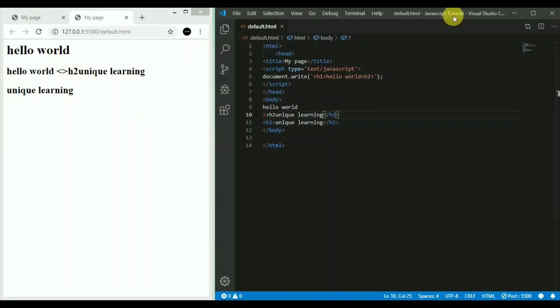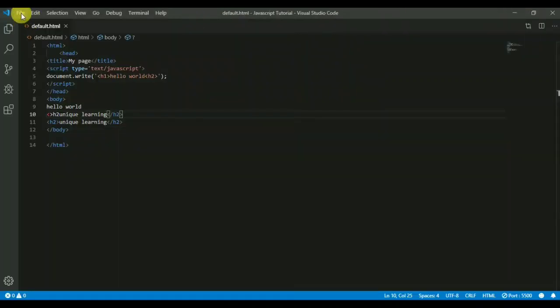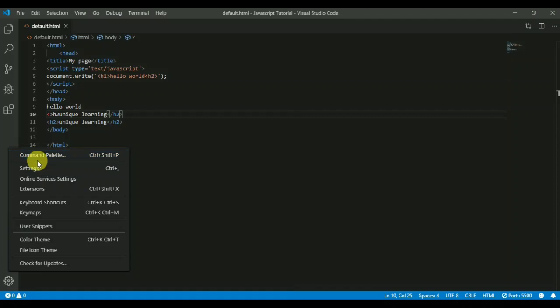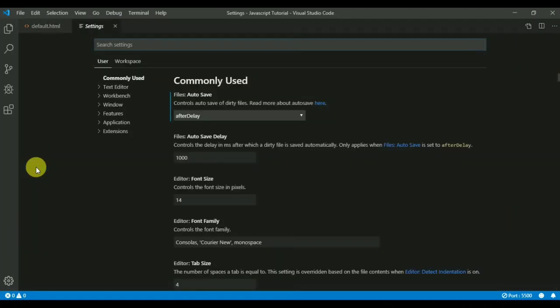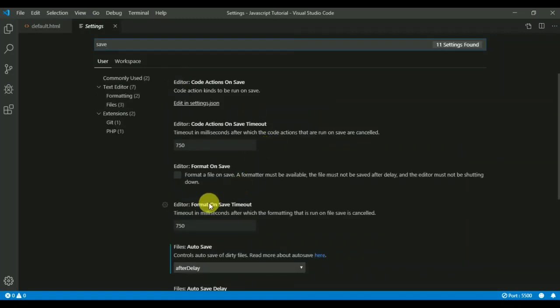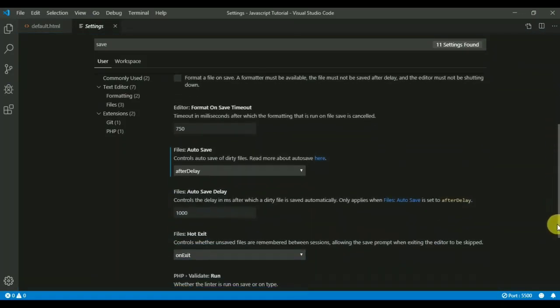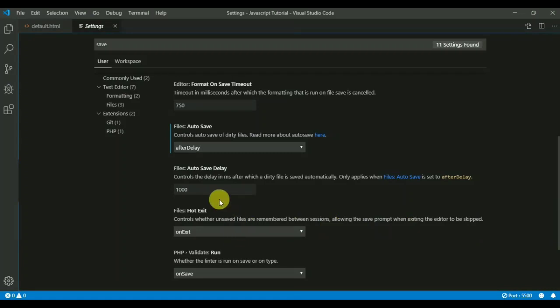And then we have another option where you can go to your File settings. You can go to Save, and you have the setting option where you can just search for save. Here you can see we have the auto save option, after delay right now. You can change it to something different if you want. Below you can see there is 1000 milliseconds for the auto save. So it will automatically save and it will automatically refresh in the browser also. Whatever you write, it will automatically save.